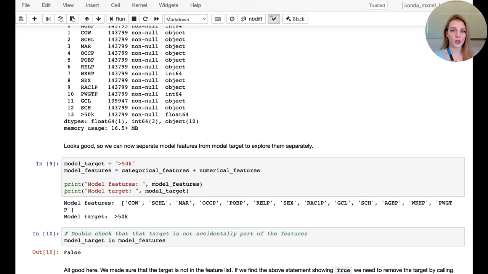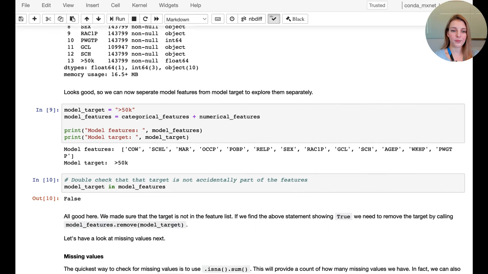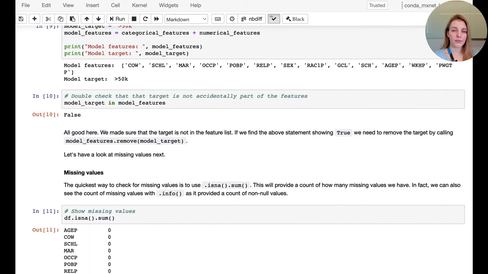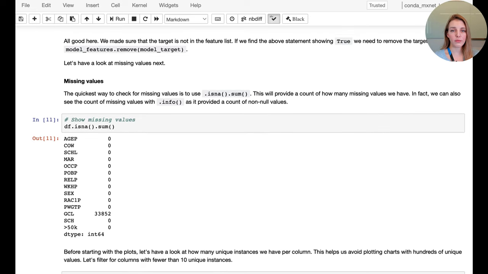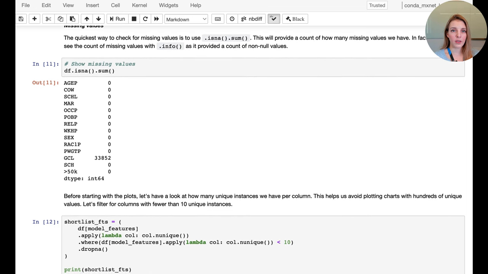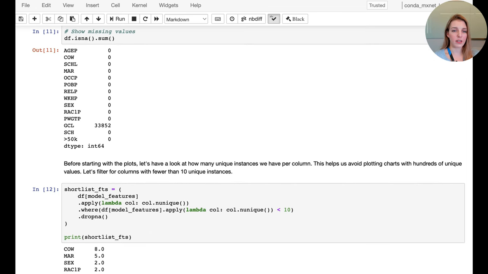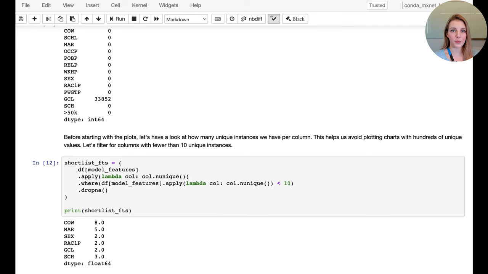Finally, we want to make sure that the model target is not accidentally ending up in the model features. So here we're performing a quick check. And now we need to start dealing with the missing values. We can see here that one of our columns does in fact contain quite a lot of missing values. But before we actually implement a filling or removal of the missing values, we can also plot and analyze some of the other features in more detail.